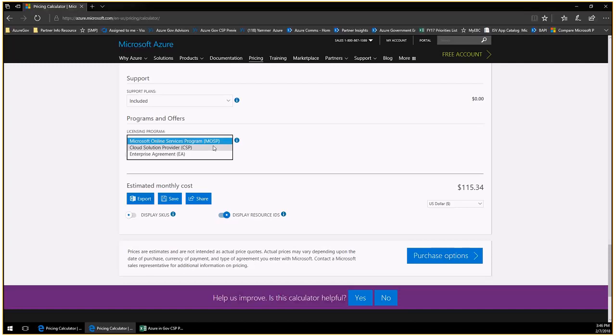MOSP is our direct purchase. EA, as you know, is enterprise agreement, and cloud solution provider is for this particular program. Usually the uplift is between 14 and 15%, which is consistent with the 15% discount that our price list includes.